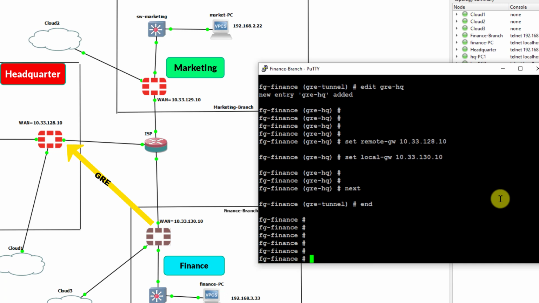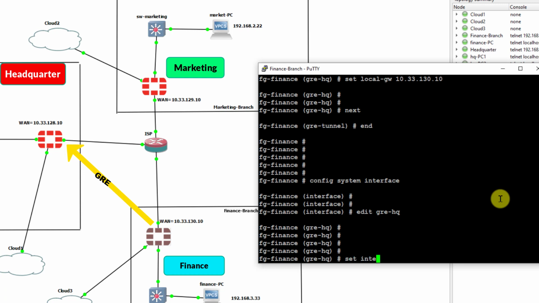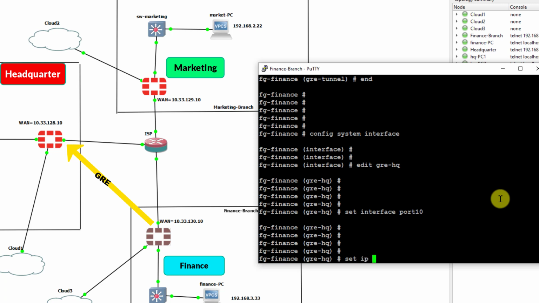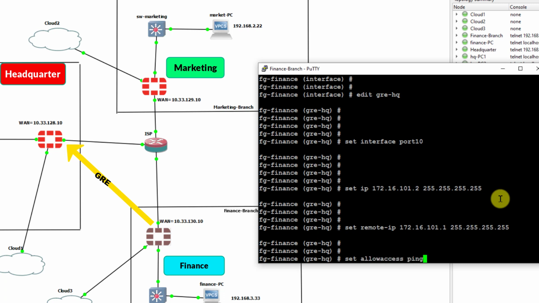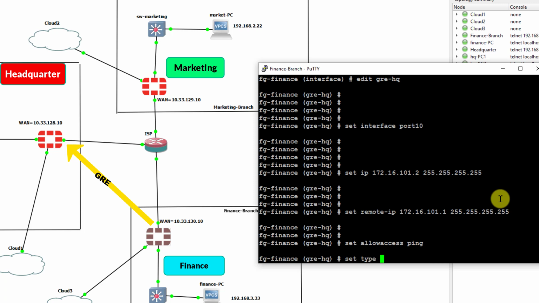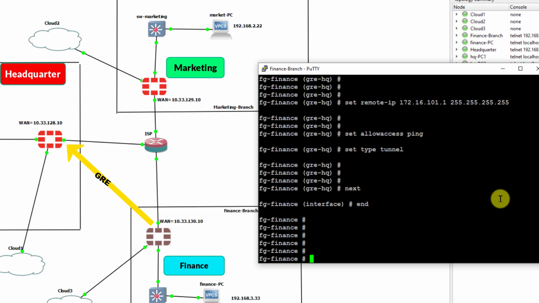Alright, let's jump into the interface mode. Config system interface, edit GRE-HQ. Set, first of all, interface as always, port10, the WAN port. Set IP, what is the IP for this node? 172.16.100.2, right? With slash 32. Set remote IP, which is the headquarter node, 172.16.100.1 with slash 32. Set allow access only ping. Set type of the interface, which is tunnel. Perfect. With next.